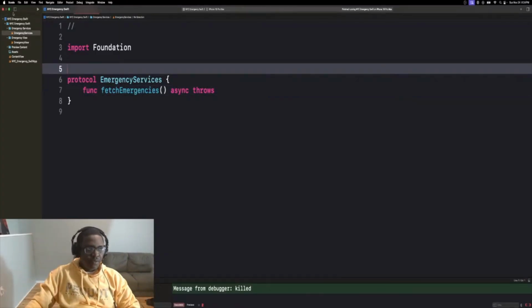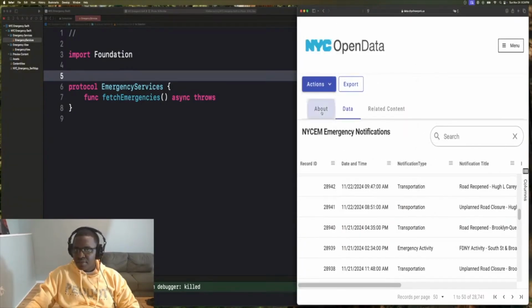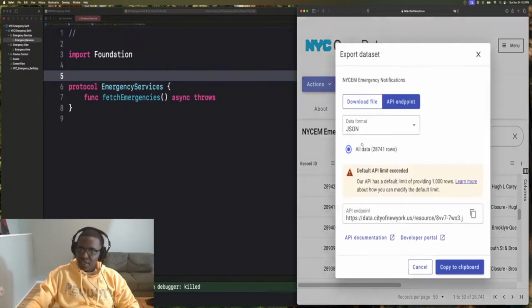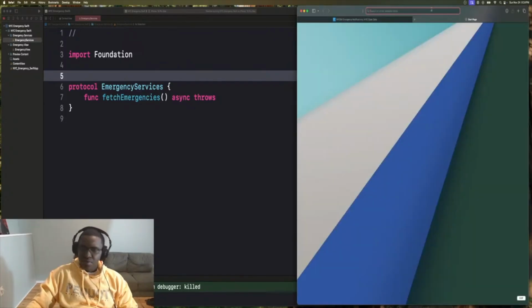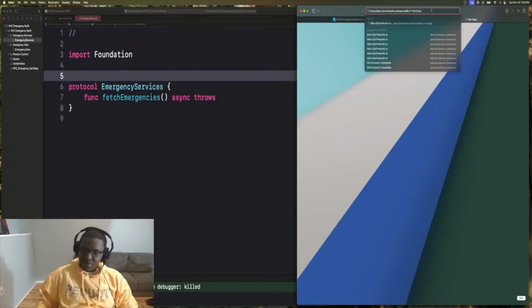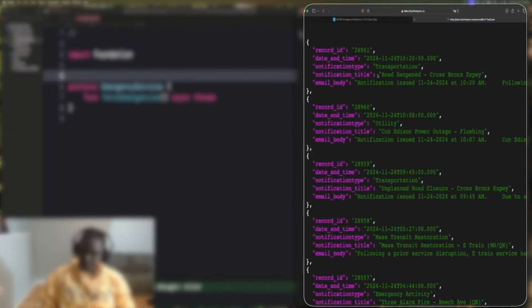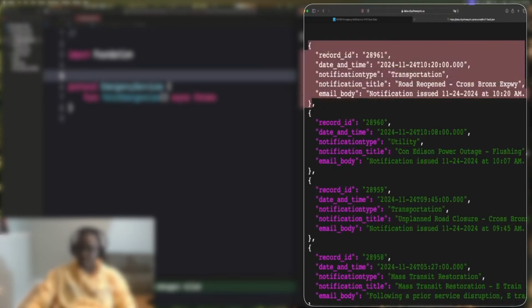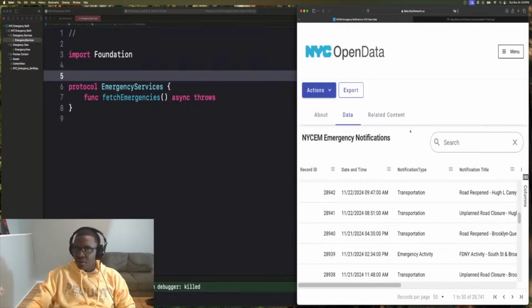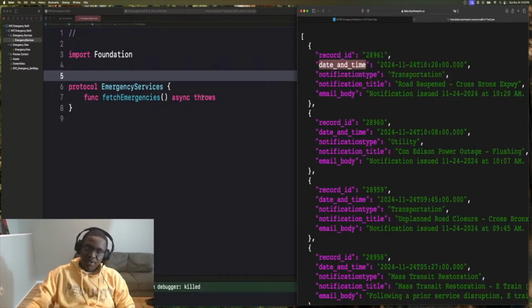To do that, we have to jump back to the website. When I'm here, if you're on the about section or the data section, it doesn't matter. Just click on this actions button here and then click on API. Then let's copy the API endpoint here. Now I'm going to open a new tab and paste that URL. Let me zoom in. This is basically the data that we're going to get from our API. It's the same thing that we had in the table. Now we just need to create a model to represent that data inside our SwiftUI view.